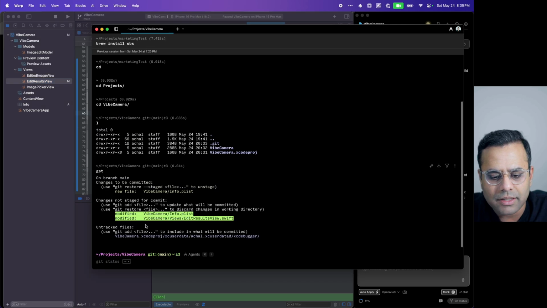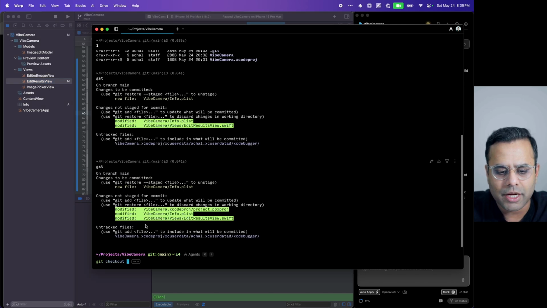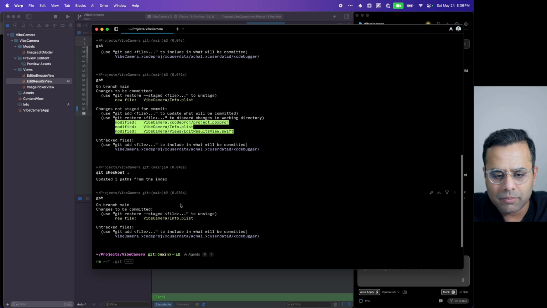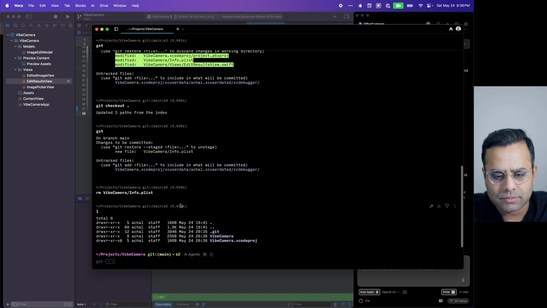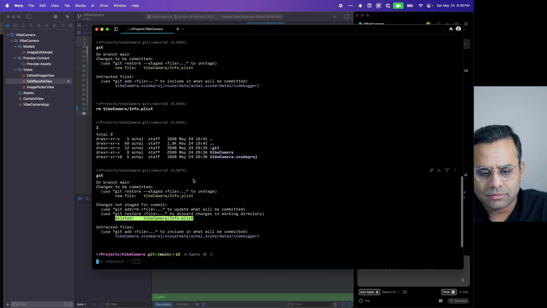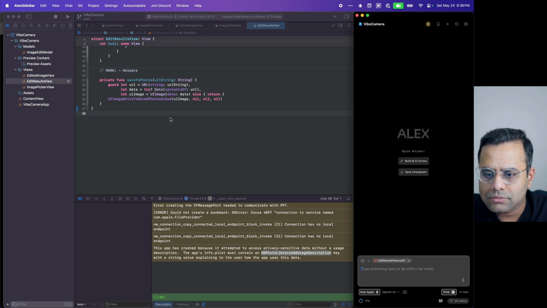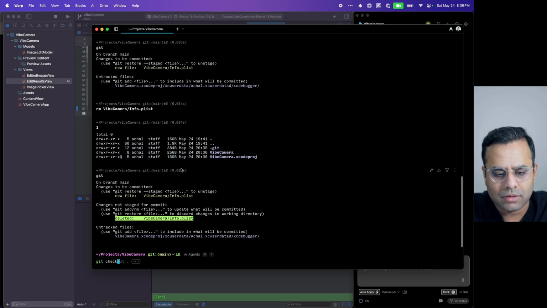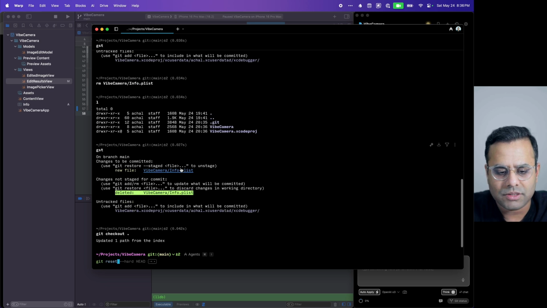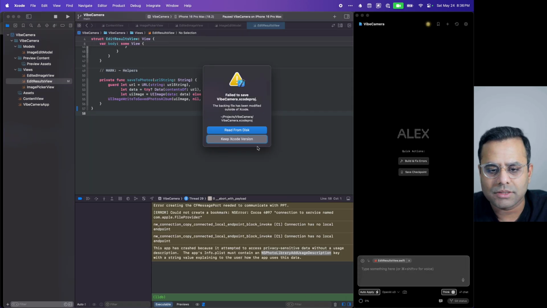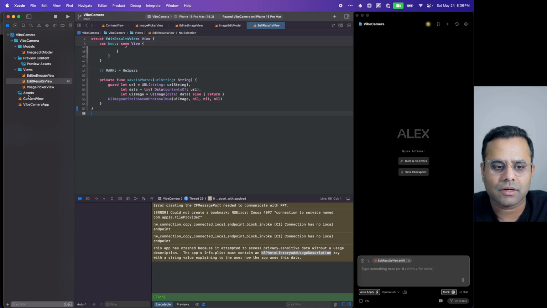You know what? I'll just reset. Git checkout dot. So this takes me back to the previous one. And I'll also do rm wipe camera info.plist. Git reset on head. And now we don't have any files. Read from disk. This is it.